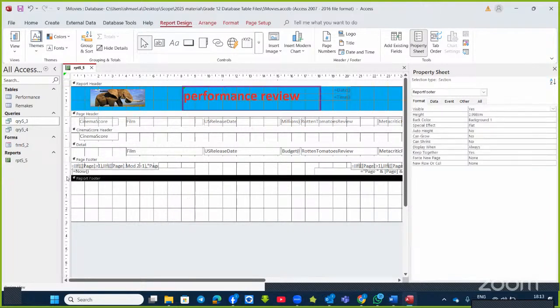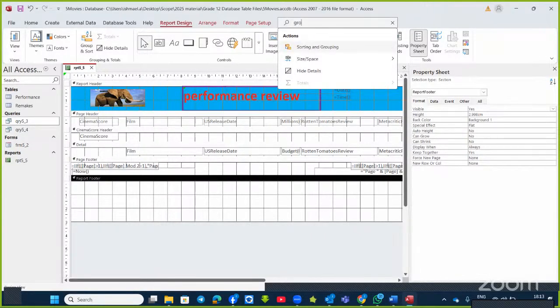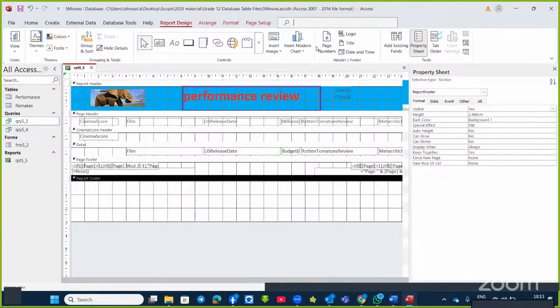Now, the footer section, like I told you, you can do so many things. You can put calculations also there. Right. If, let's say, you made a mistake in terms of the grouping, you click on group and sort. It's here. Or you can go to tell me what to do, then you type group. It's going to give group and sort.